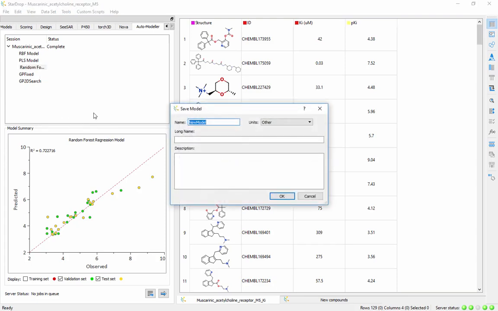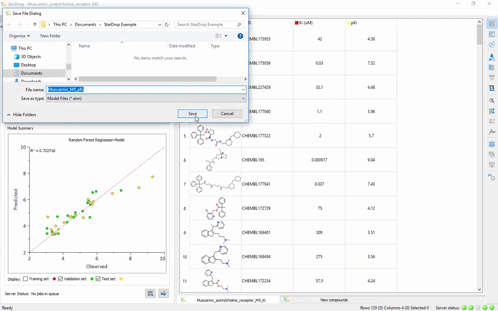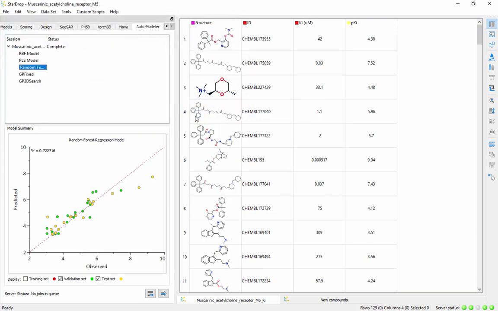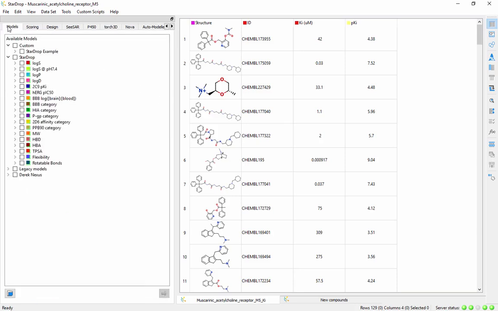Model option. In the Save Model dialog, enter an appropriate name, set the units to pKi/pIC50 and click OK. If you wish, you can also enter more information in the long name and description boxes. Finally, navigate to a convenient directory and click Save to save the model. The resulting file can be shared with any other StarDrop user who can load and use the model in their copy of StarDrop. Switch to the Models area and you'll see that the model has appeared under the corresponding directory name, ready to run on new compounds.